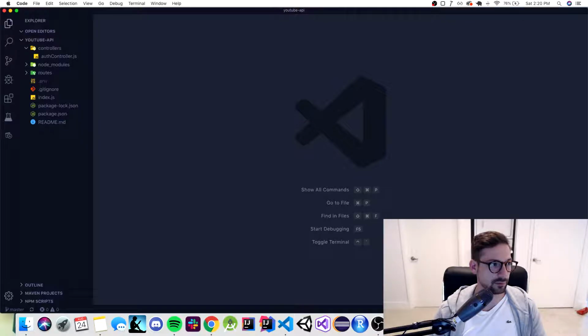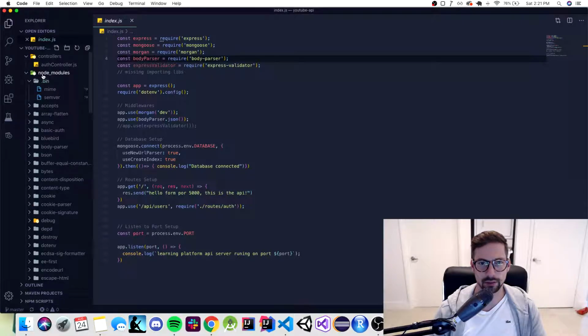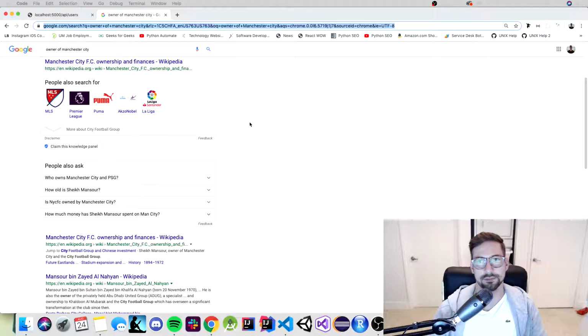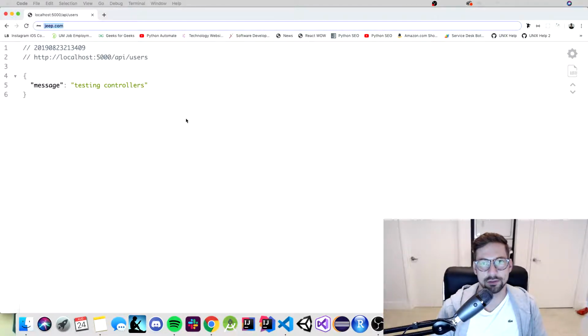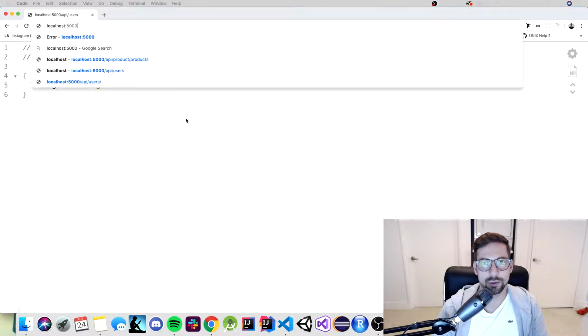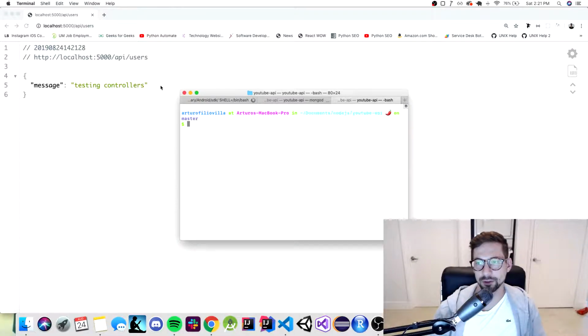So today we're going to take off where we left off. Right now, if we go to our index.js, we have an API users route. If we go into our routes, we can see that we have this test, and just so we verify where we left off, we go to localhost, port 5000, API users. So this works.